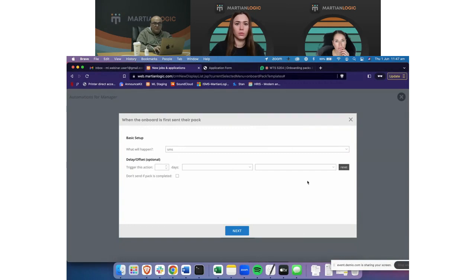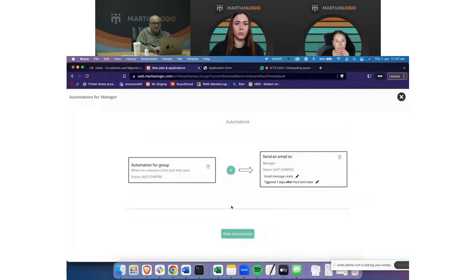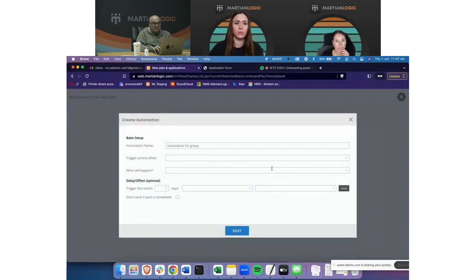No, I don't want to do this. I want to create a new automation here, sorry, because I wanted to trigger it based on a different trigger. I want it to be when the pack is completed. And I want it to be an SMS to the manager, and I want it to be, say, 7 days before the start date.